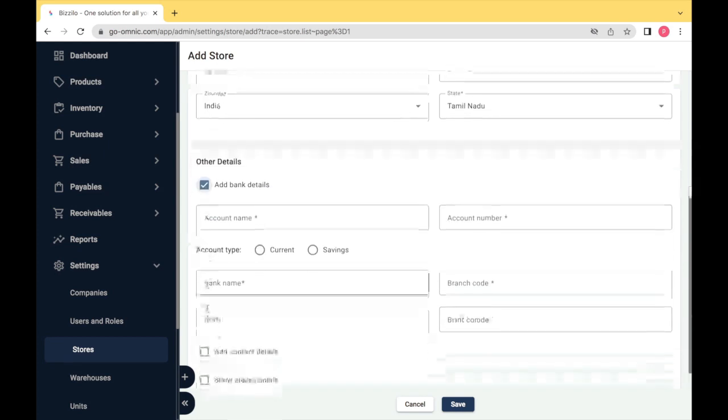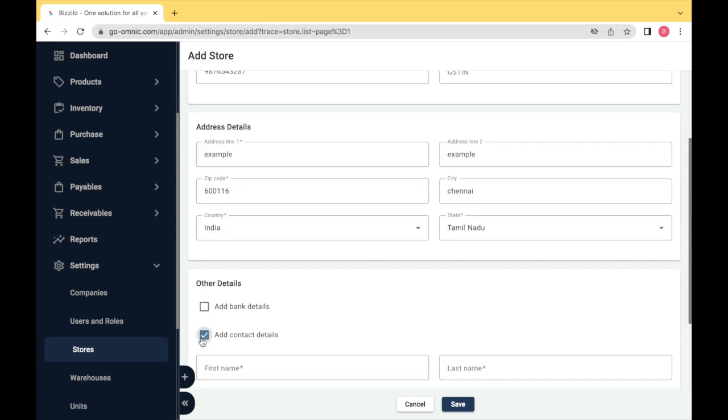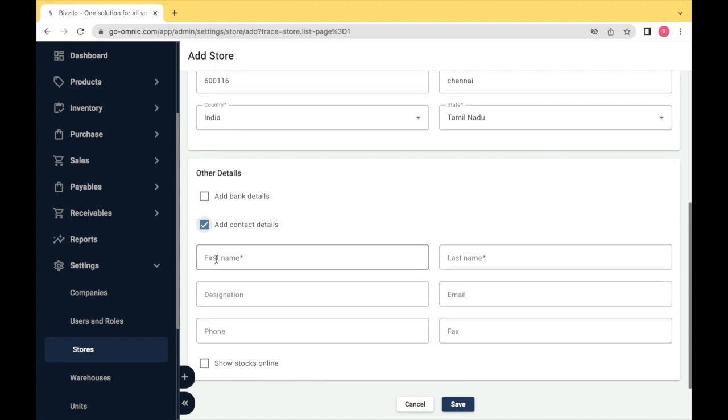When adding bank details, enter the account name, number, choose the account type, provide the bank name, branch code, IBAN, and SWIFT number. When adding contact details, enter the first name, last name, designation, email, phone, and fax.